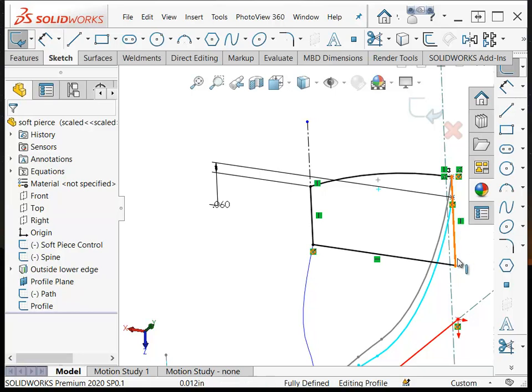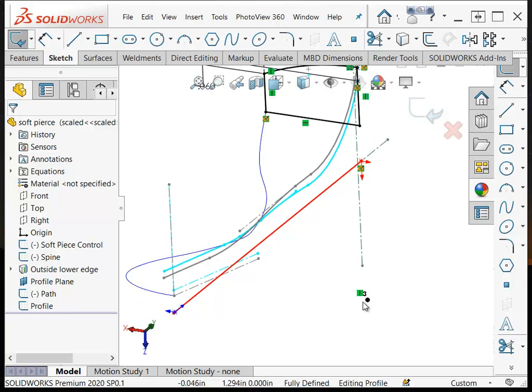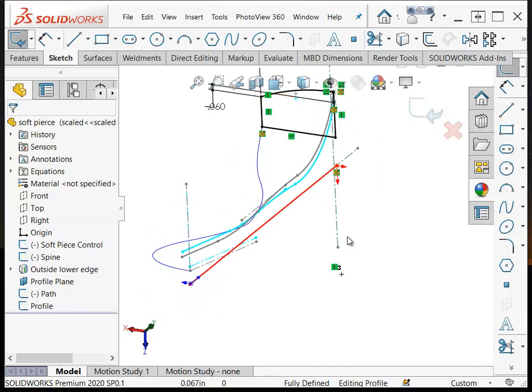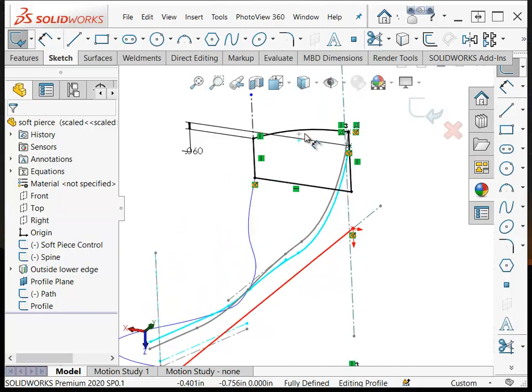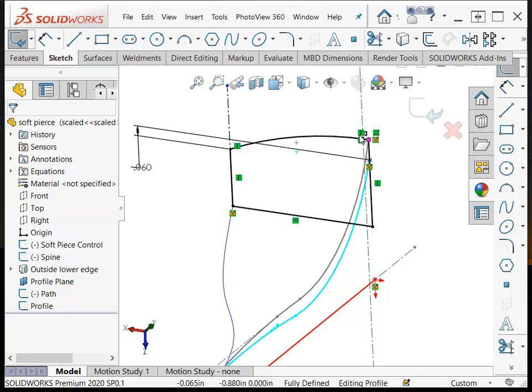The vertical relationship combined with this vertical relationship makes this point fully defined. So we've got three sides of the sketch fully defined. All we're worried about now is the arc. Now the arc is off the screen down here. The center of the arc is set up with a vertical relationship to this point up here. So during the sweep, this is going to remain an arc with a center vertical from this point.